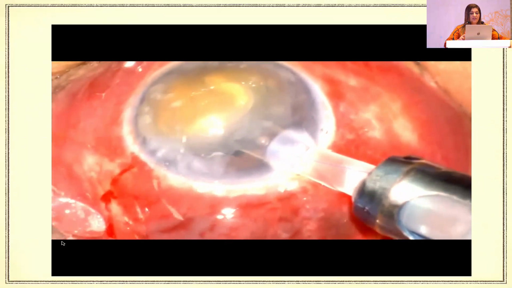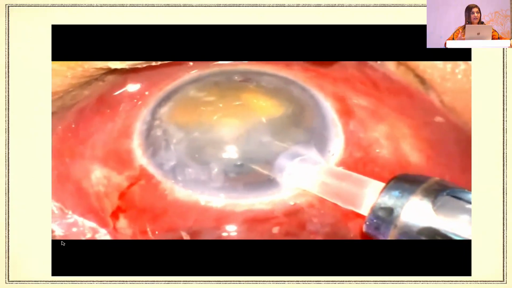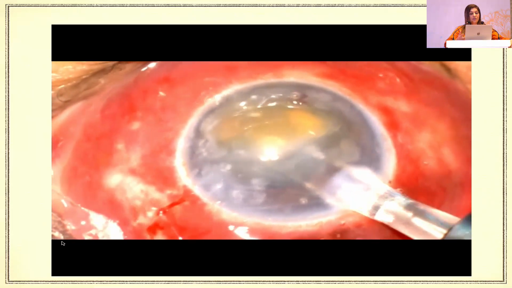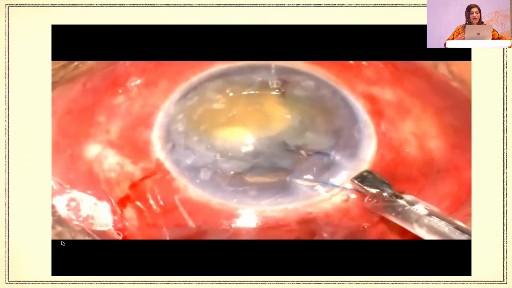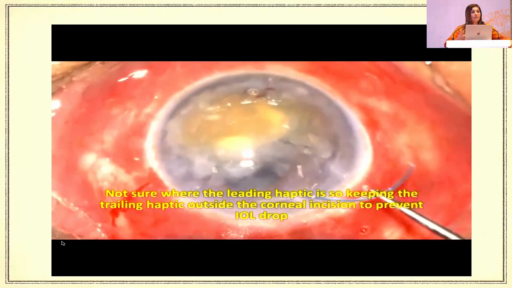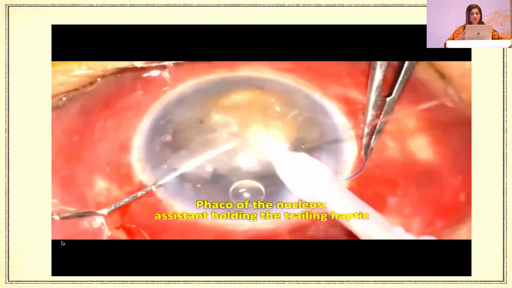Coming back to this case, when the entire nuclear fragment or the entire nucleus is brought into the anterior chamber, just take a 3-piece intraocular lens and inject it behind this nuclear fragment. You have to be very careful when you do this, because you also need to protect the endothelium at this point of time. Now, there are many times when doing an IOL scaffold procedure.